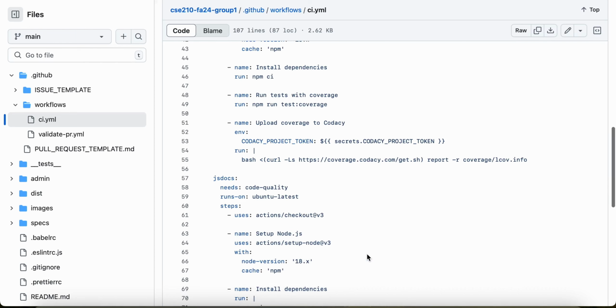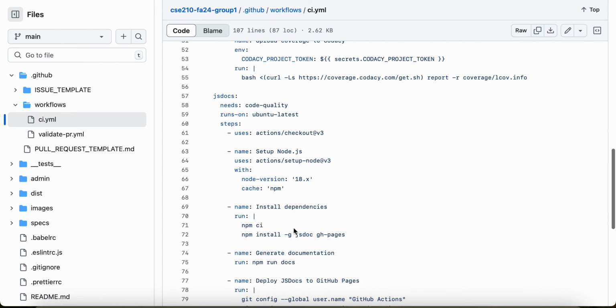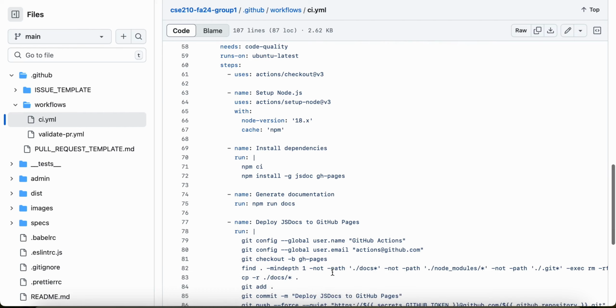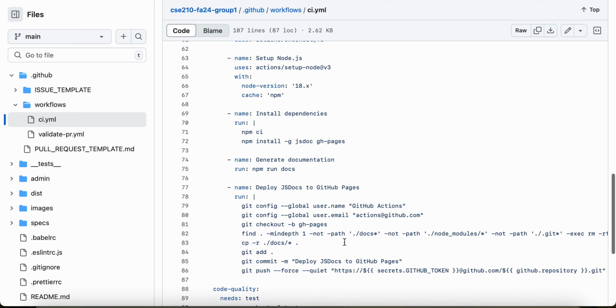Next, we have JSDocs, which is automatically generating JavaScript documentation, deploying docs to GitHub Pages, and also ensuring up-to-date, accessible documentation at all times. The JSDocs job showcases our automated deployment capabilities because it is generating documentation using JSDocs, pushing the documentation to a dedicated GitHub Pages branch. It is also configuring the Git credentials automatically and using the GitHub token for secure deployment.